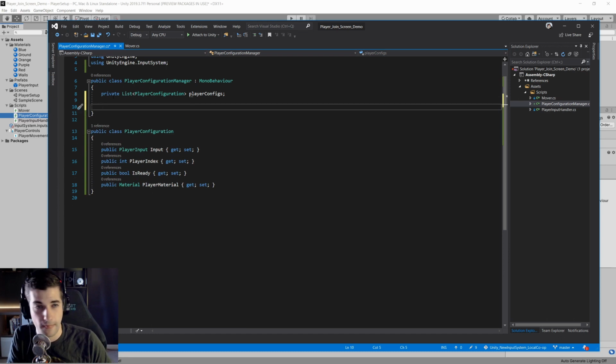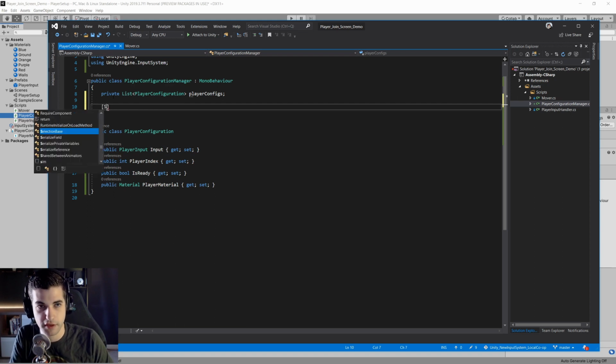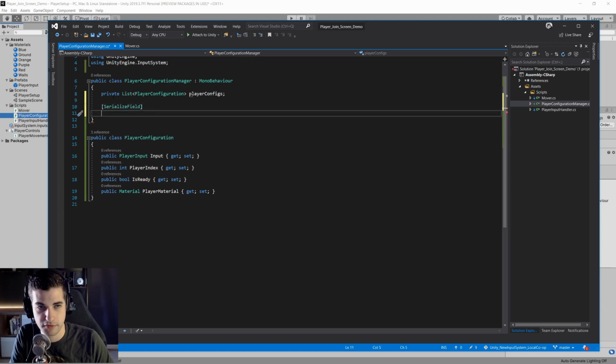Alright, so now we also want to control how many players we need ready in order to advance to the next scene. So we'll just create a field that we can change in the editor by making it a serialized field, and then we'll add an int, and we'll just call it max players and initialize it to 2.